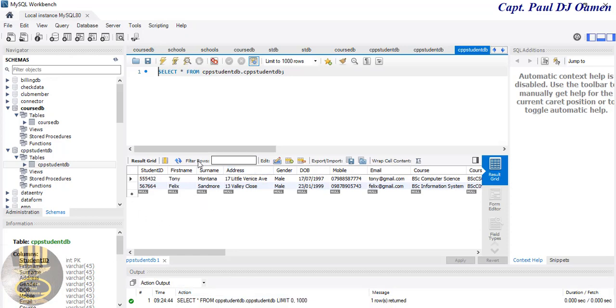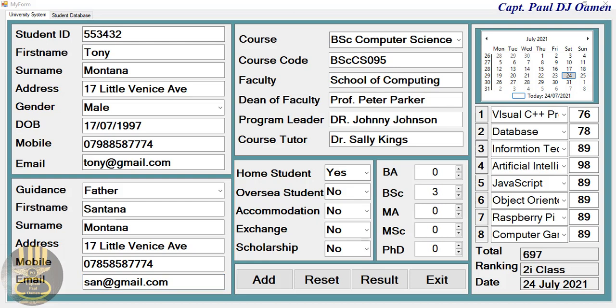We can refresh. Okay, so guys, now you've seen how to create your own student database management system in C++.